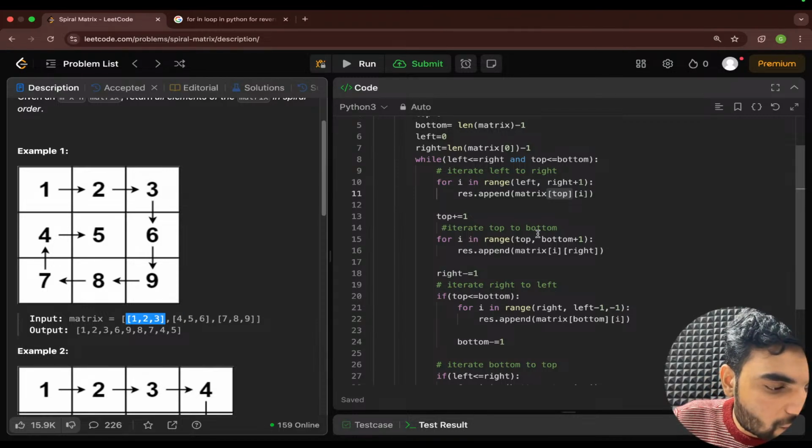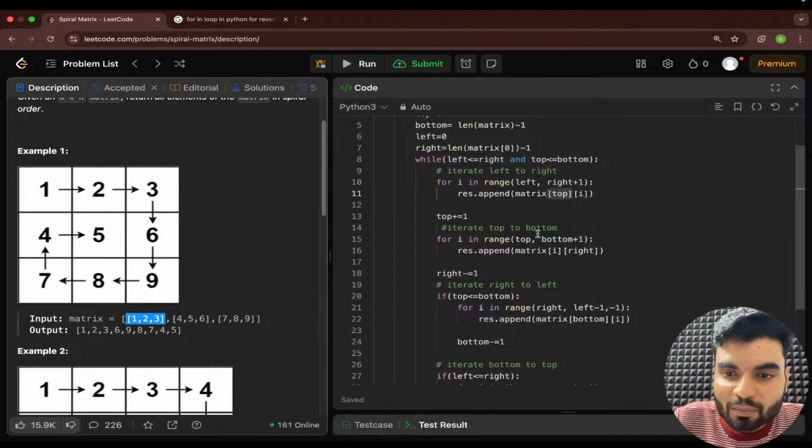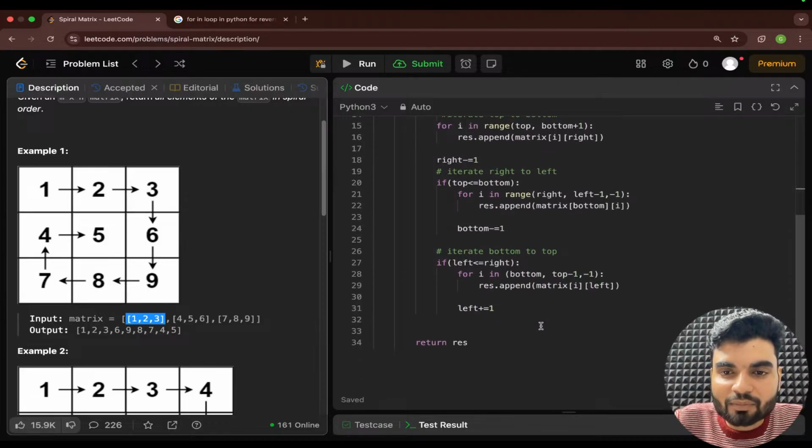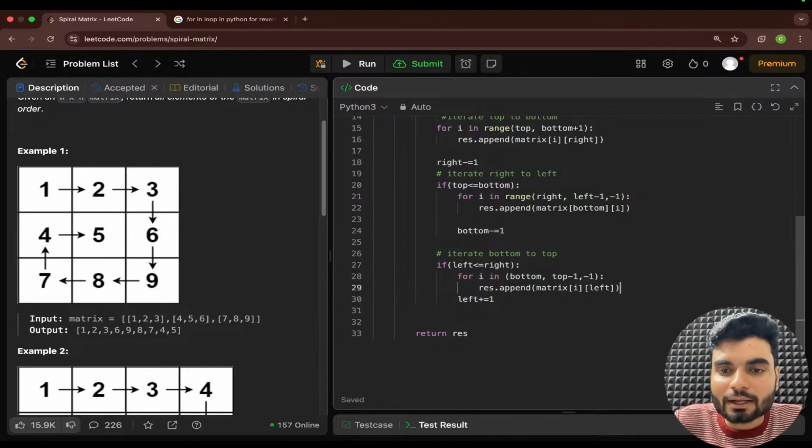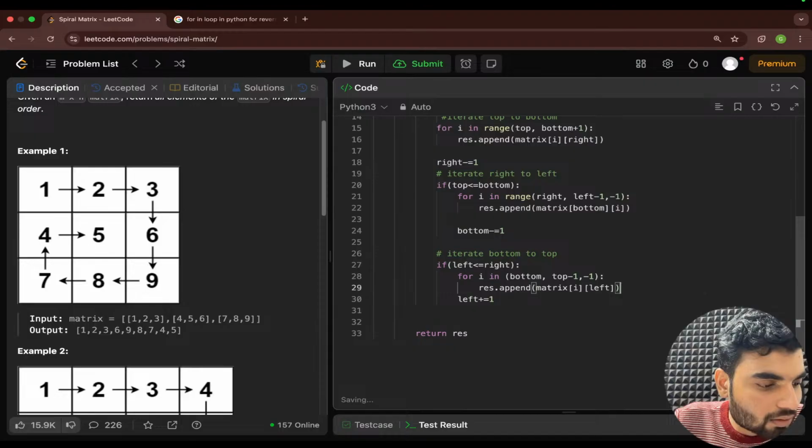So if left is equal to right, for i in range(bottom, top minus 1, minus 1), result append matrix, left plus 1. Have I missed something? Yeah, we are doing left plus 1. Left plus 1 will be done for the if only, not for the for.